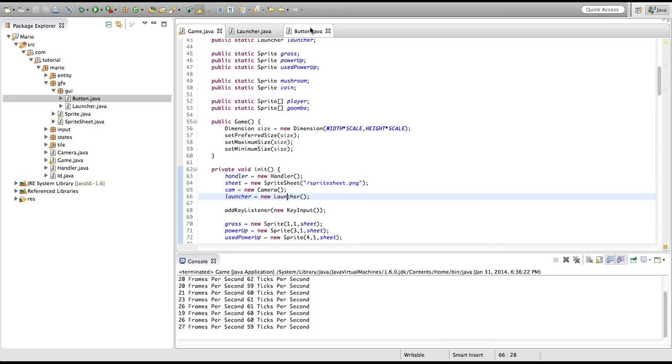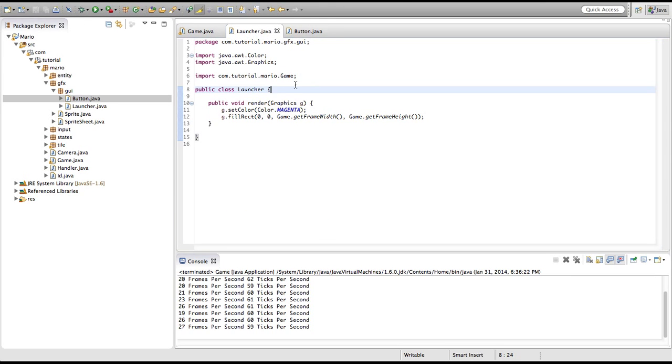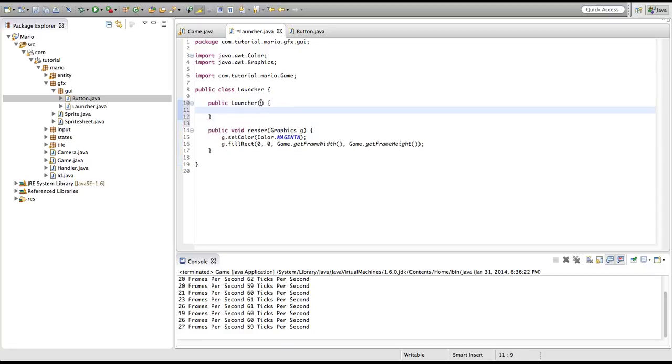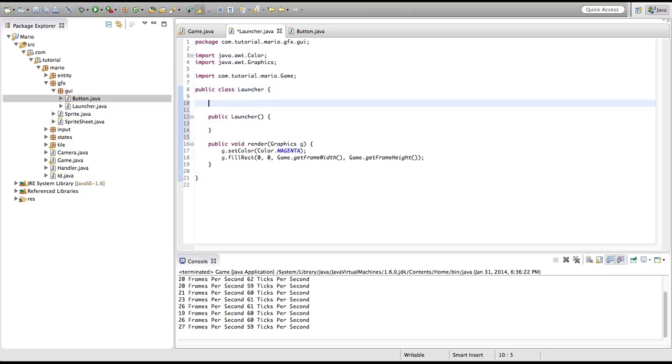So now I'm going to go into our launcher class, and we're going to create a constructor for our launcher class. So public launcher, but we're not going to be setting any variables in here. We're going to be doing something else. So before our constructor, we're going to create a public button array, and I'm pretty sure I've explained arrays before, so I'm not going to explain what I'm typing. So public buttons, and if I haven't explained arrays before, you can just look it up.